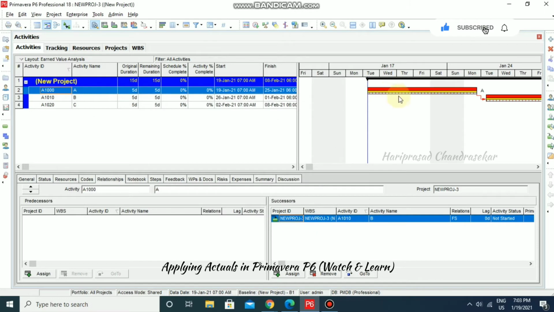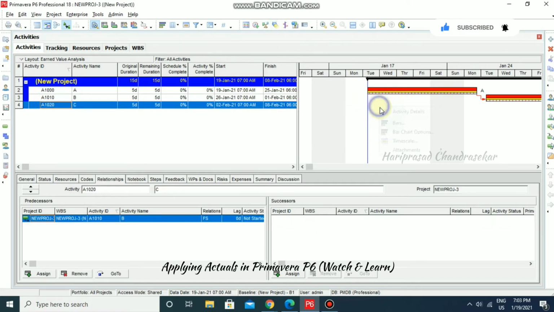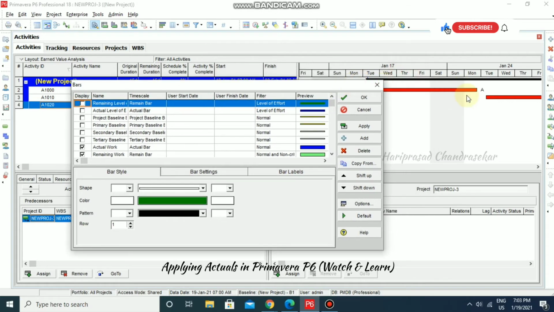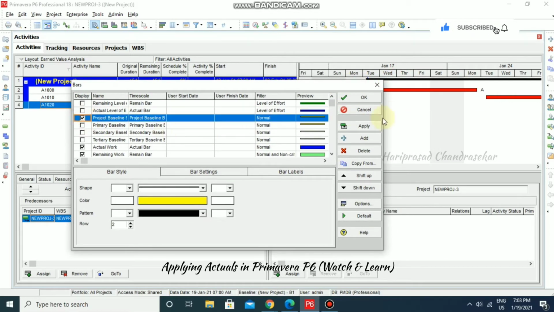So this is what our baseline looks like now. Otherwise you can just go for default. So put a default, and then apply. By default it will be like this. Then you can select a project baseline and then apply. So then you will be getting this. Then you can modify it if you want.